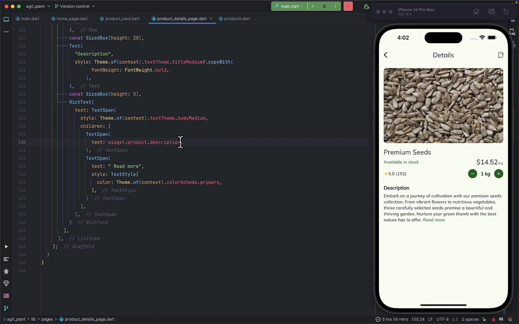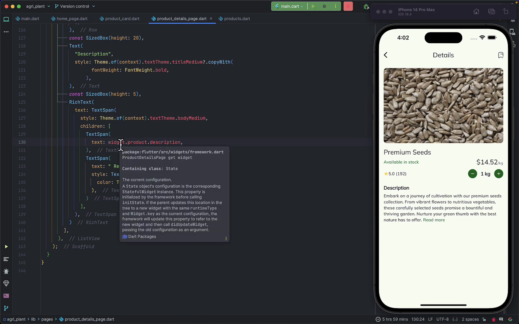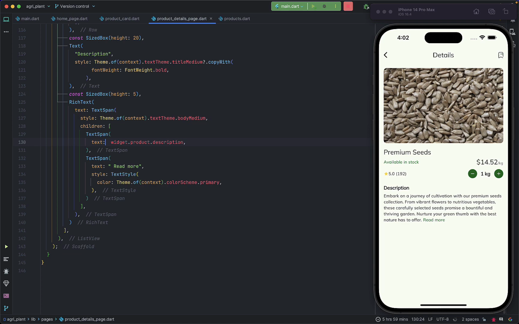Instead of having just the widget.product.description, we are going to have more like an if statement. So if we are showing more, then we want to have the whole description. Else, we want to have, and this must be a string, so everything is going to be in a string, part of the description. And how are we going to do that part? So we can use the substring method.